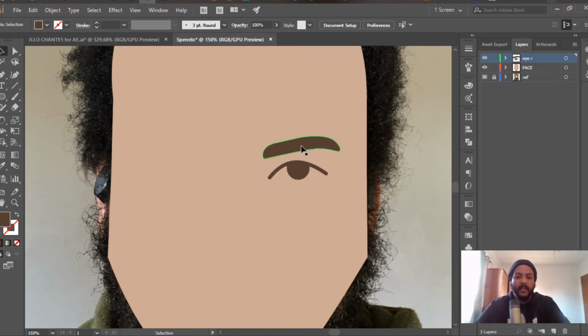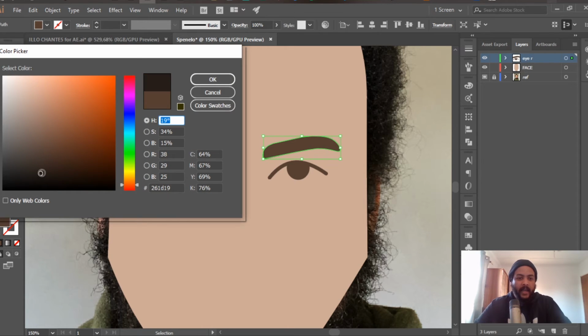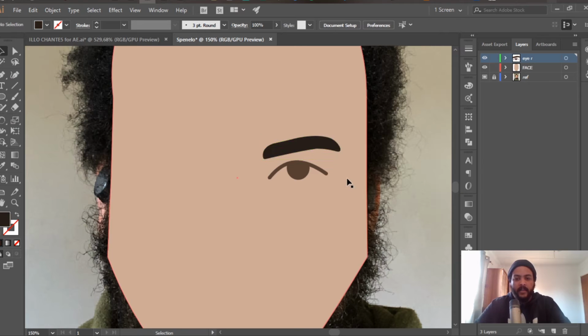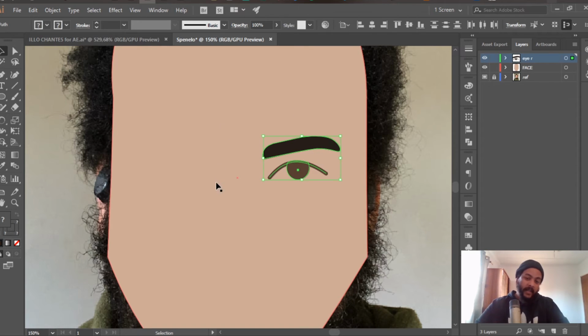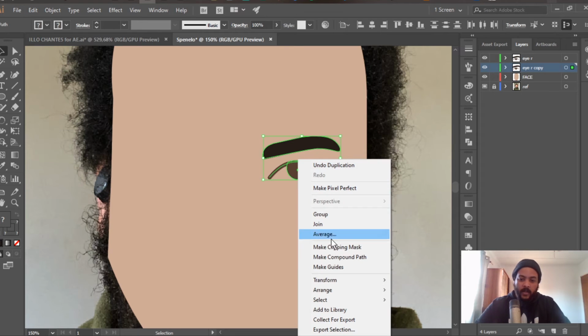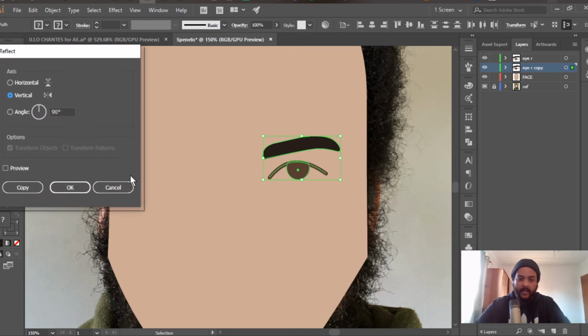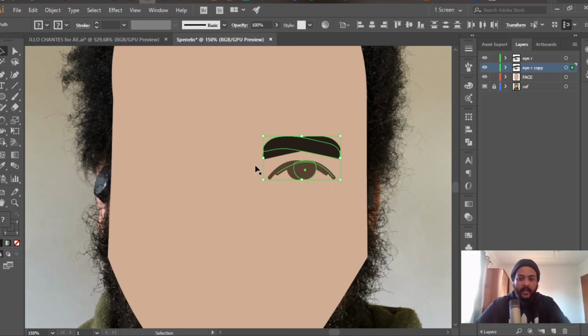I think I might make this a little bit darker just to differentiate between the eye and the eyebrow. Cool. Now, what we are going to do is duplicate this onto the other side. So press Alt on your keyboard, click and drag your layer just underneath, and you will have a copy. So now you right click, transform, reflect, and you say vertical, angle 90.